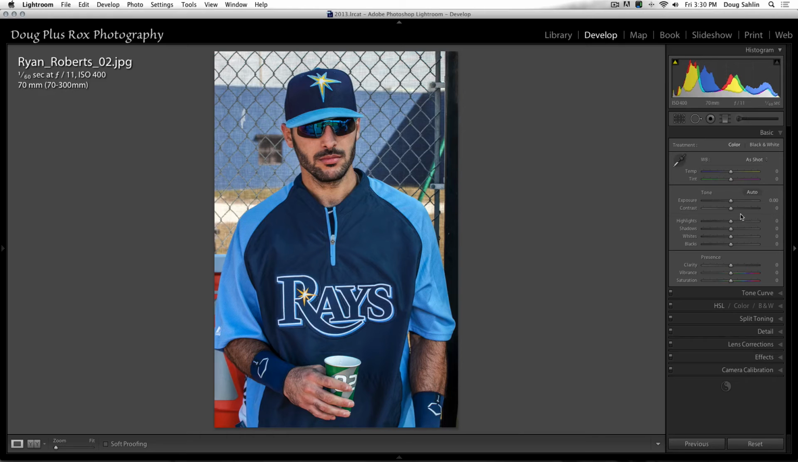So I go back into the Develop module, and I'm going to increase the clarity. Now with a guy, you can get away with this. You would not want to increase detail this much on a woman. Vibrance, the same thing. Vibrance, the cool thing about vibrance when you're working on a portrait is that vibrance will affect every color except skin tones.